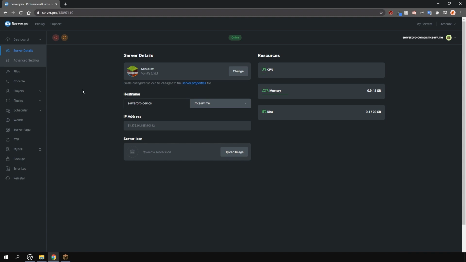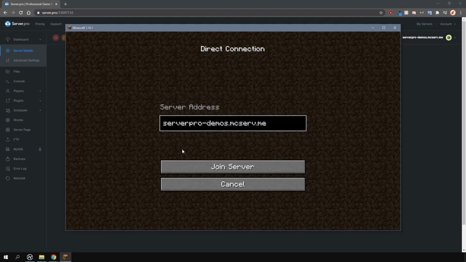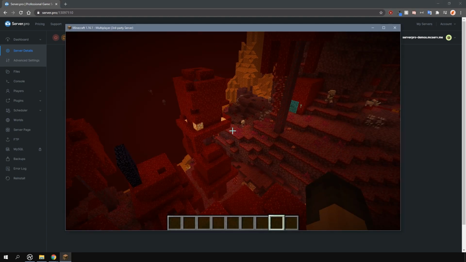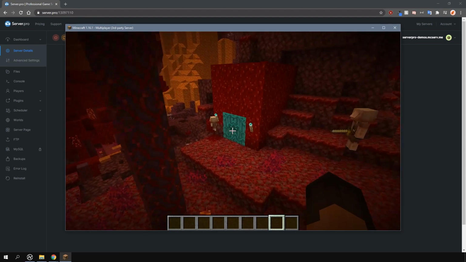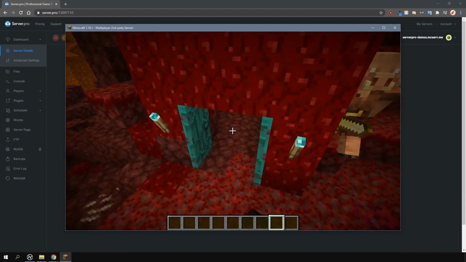Alright, so as you can see, I have a vanilla Minecraft server running, and in-game this is what the Nether looks like. I have a little house here with a bunch of destroyed terrain.